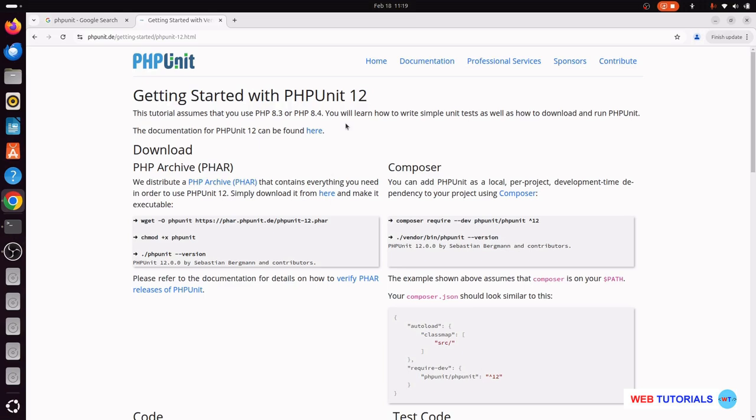After meeting the PHP version requirement, we can install PHPUnit. Here you can read on how to install PHPUnit. We can install PHPUnit in two ways. The first way is to download PHPUnit and its dependencies as a PHP archive file, but it is not the recommended way of installing PHPUnit. The recommended way of installing PHPUnit is the second way, where we will install PHPUnit using Composer. So we will follow the second method and install PHPUnit using Composer.